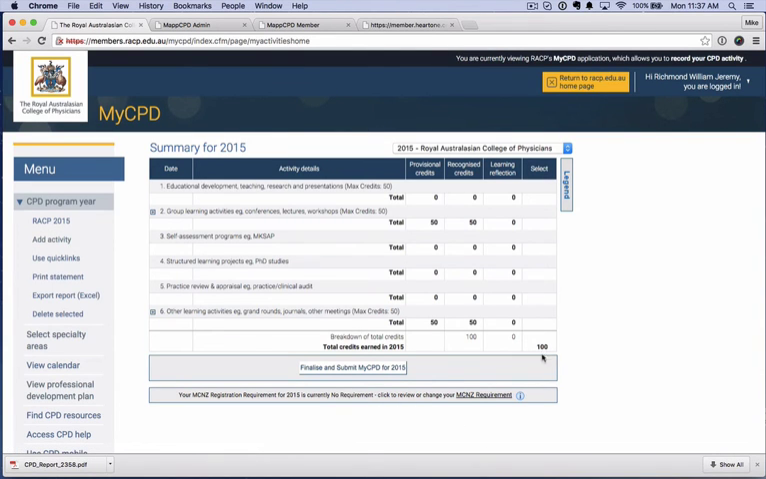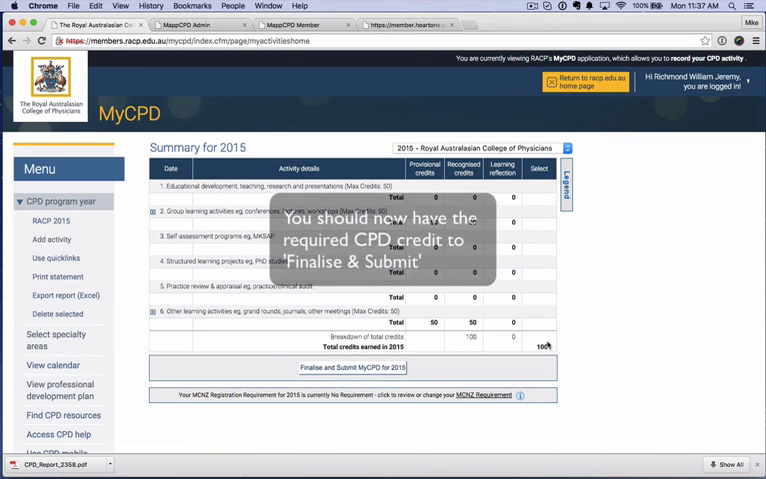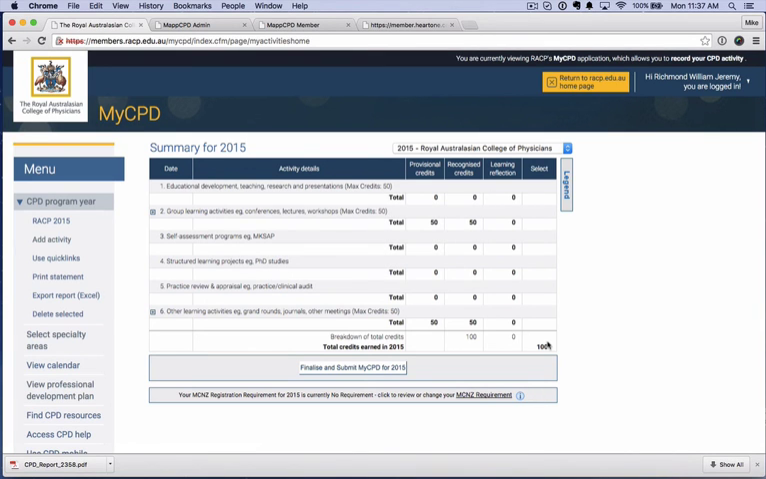Now it's time to check your CPD summary and ensure that you have the correct number of points in each category and that you have achieved the requisite total points to satisfy registration requirements for the year. When you are satisfied that the diary entries are complete, it is time to finalize and submit your report. Simply click the Finalize and Submit button and your CPD reporting is now complete.